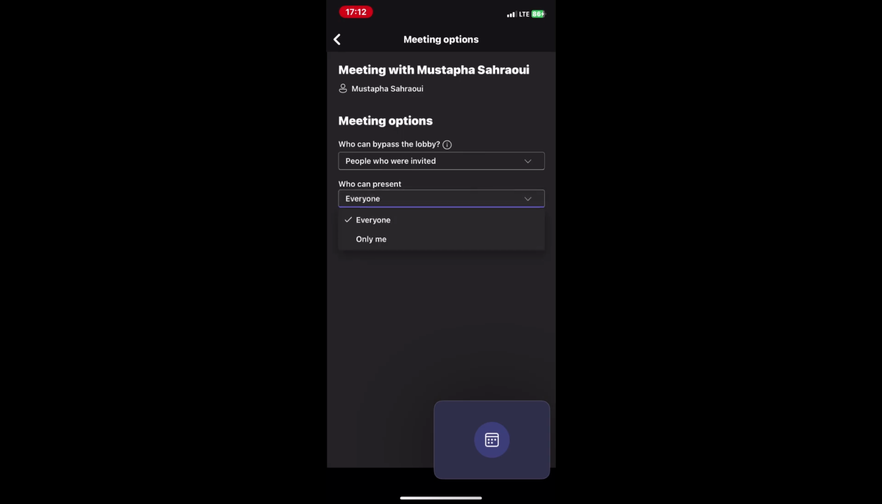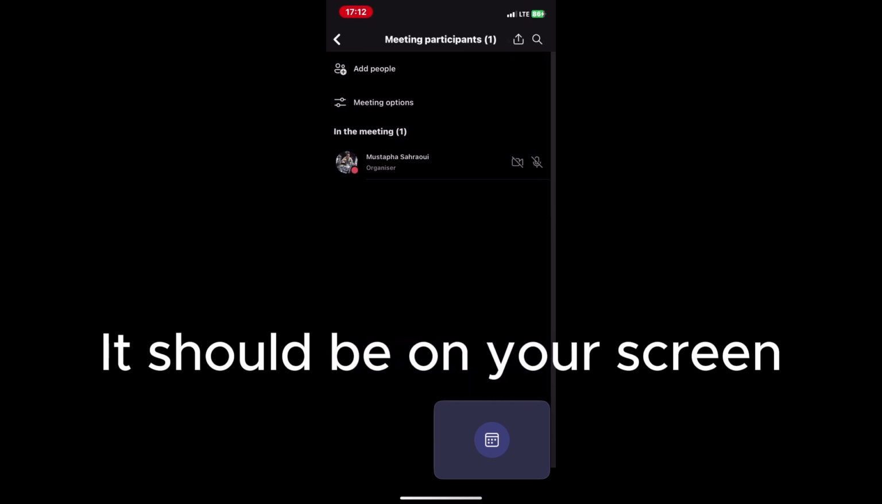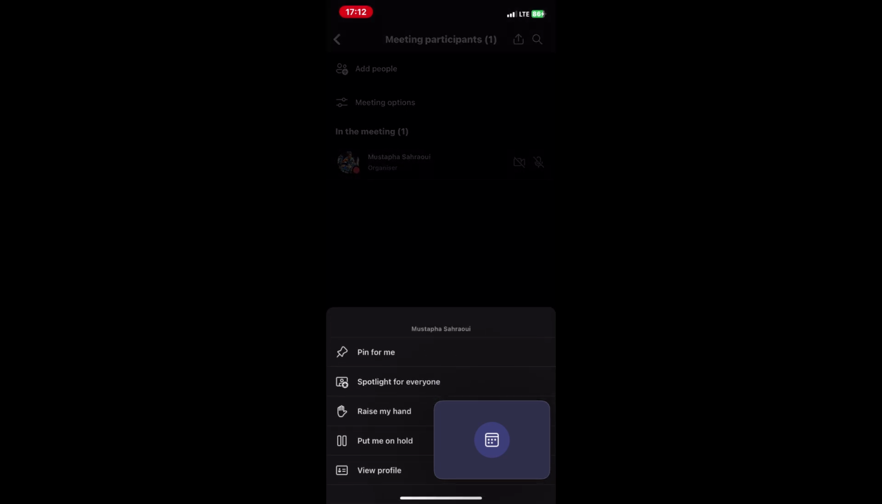To take back control, simply click on the Take Back Control button on the taskbar and you'll regain full control of your screen. And that's how you can easily give control in Microsoft Teams.